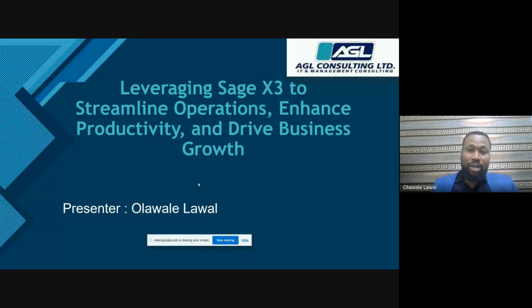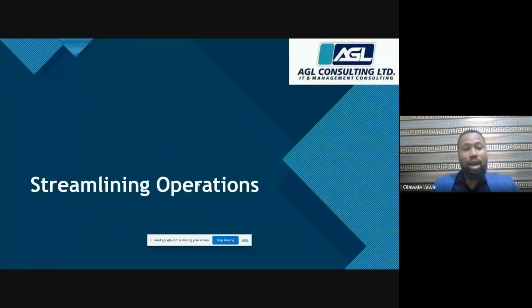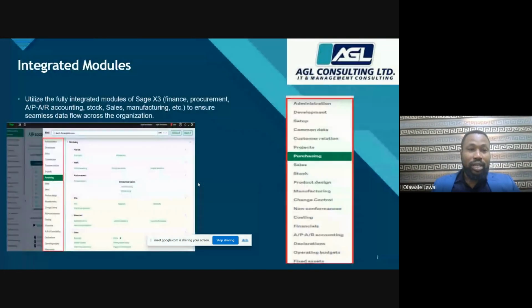Now, leveraging Sage X3 to streamline operations, enhance productivity, and drive business growth. Now, how do we go about it? We do our streamlining operations. And what we mean by streamlining of operation is first, we have an integrated model. Sage X3 is an integrated model. And what I mean by integrated model is that we have the finance, procurement, AP/AR, stock, sales, manufacturing, etc., which communicate with one another. They are streamlined to ensure seamless data flow across the organization.